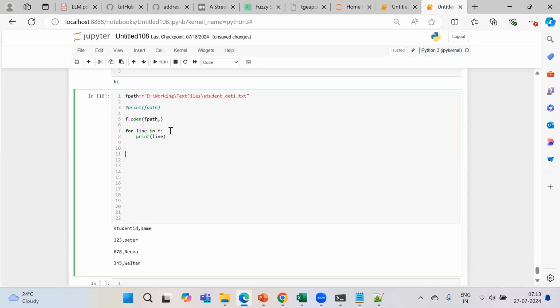See, for line in f, so f has some content, right? That content we are trying to read one by one. When you say for line in f, then print line, everything we are able to get as lines from here. So what are we trying to do? We are just trying to see what the content is.